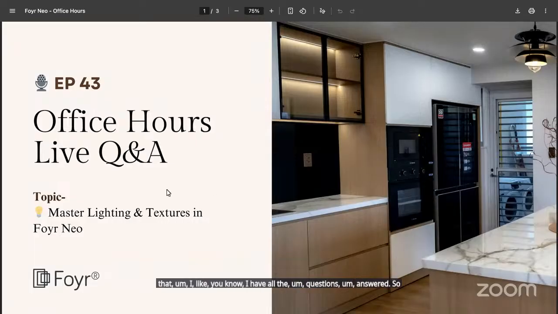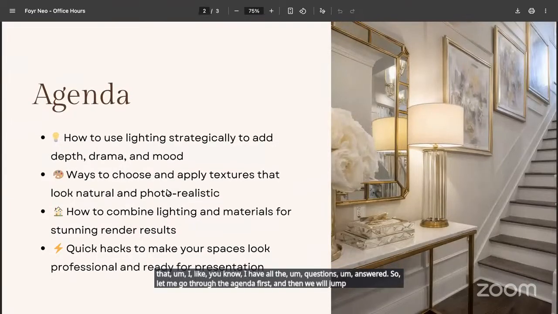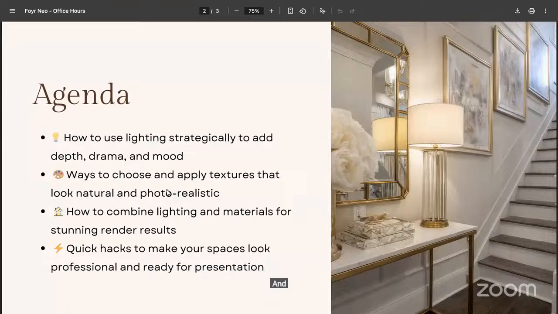So let me go through the agenda first, and then we will jump in to lighting, then we will go to textures, and then I will have something exciting to announce, and then we can continue with more questions if, of course, you have some.